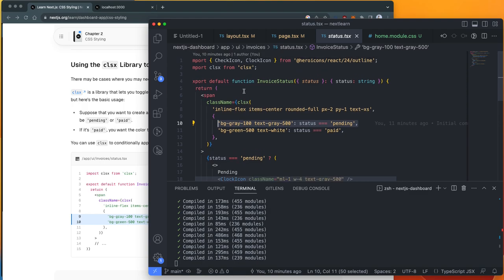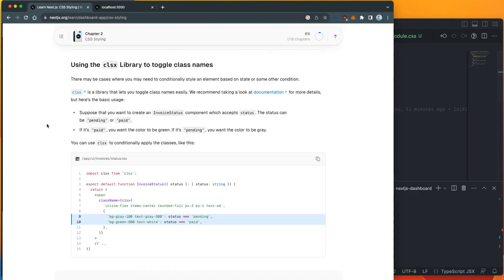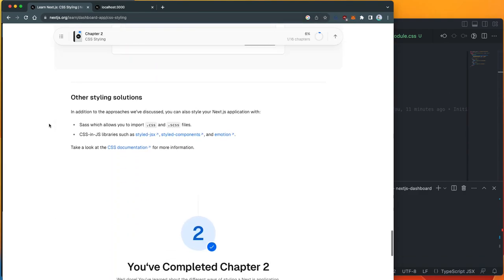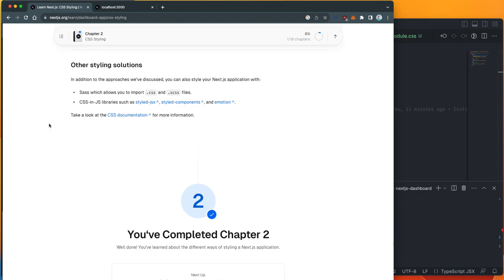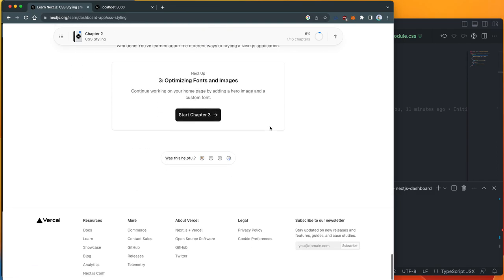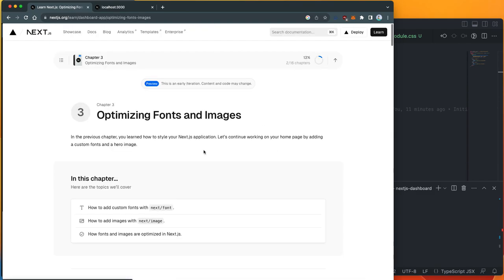You used to have to do a ternary to determine the value, but this is much cleaner, and you get to do a set of base classes. This makes your code much cleaner. So I'm a fan of that. Great. So it says you can also use Sass if you want. You can import CSS and Sass files. CSS in JS libraries, like styled components and emotion, are all supported in NextJS. So that's very cool. Now let's go to chapter 3.